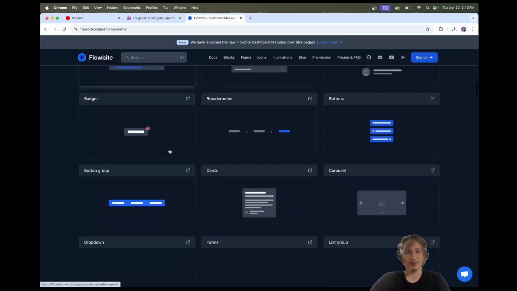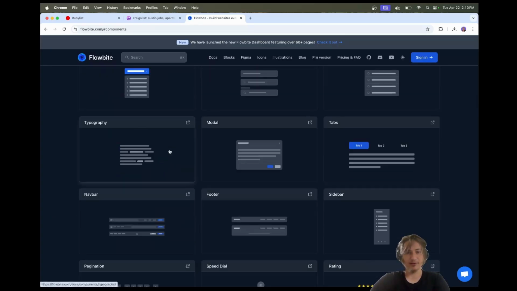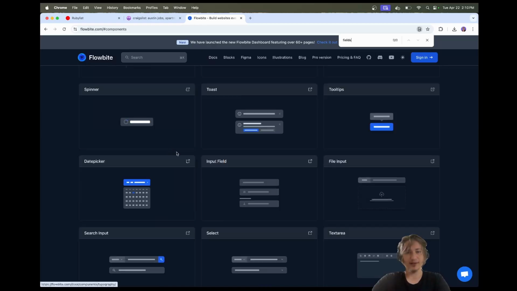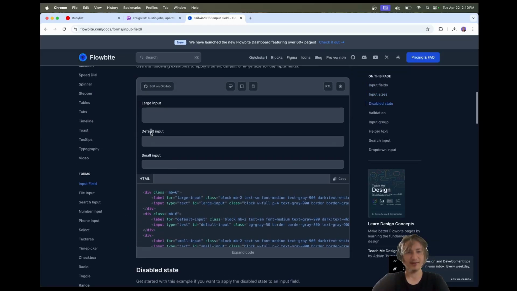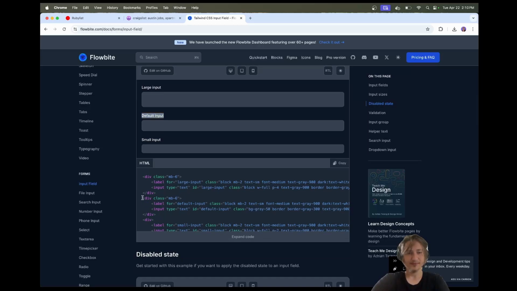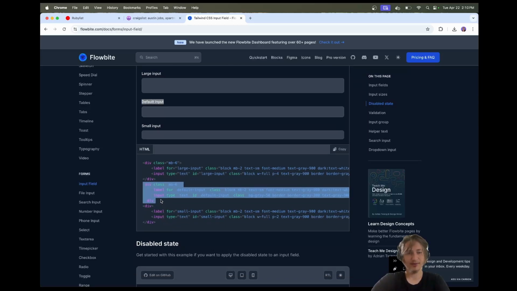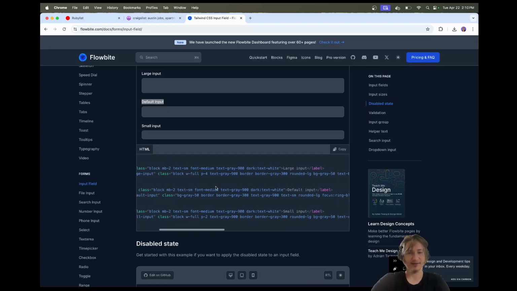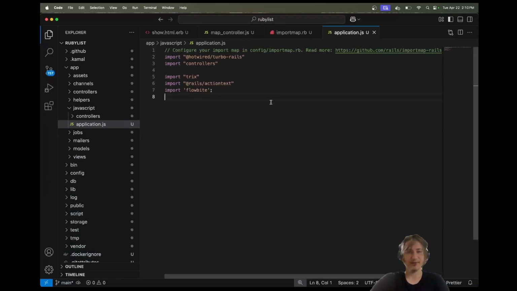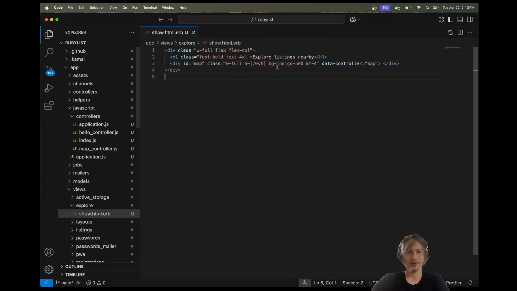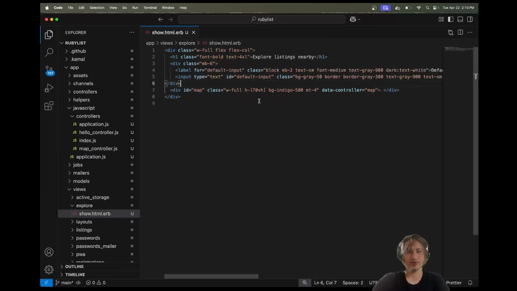So we can go back to explore components, and really I just want an input field. Super basic, but that's all I really need, just a default input. So we can grab one of these. And realistically, I could just grab the classes off of here, because I don't really want the HTML. I'm going to use a form helper anyways. So we can drop this in, why not? And I'll just update it.